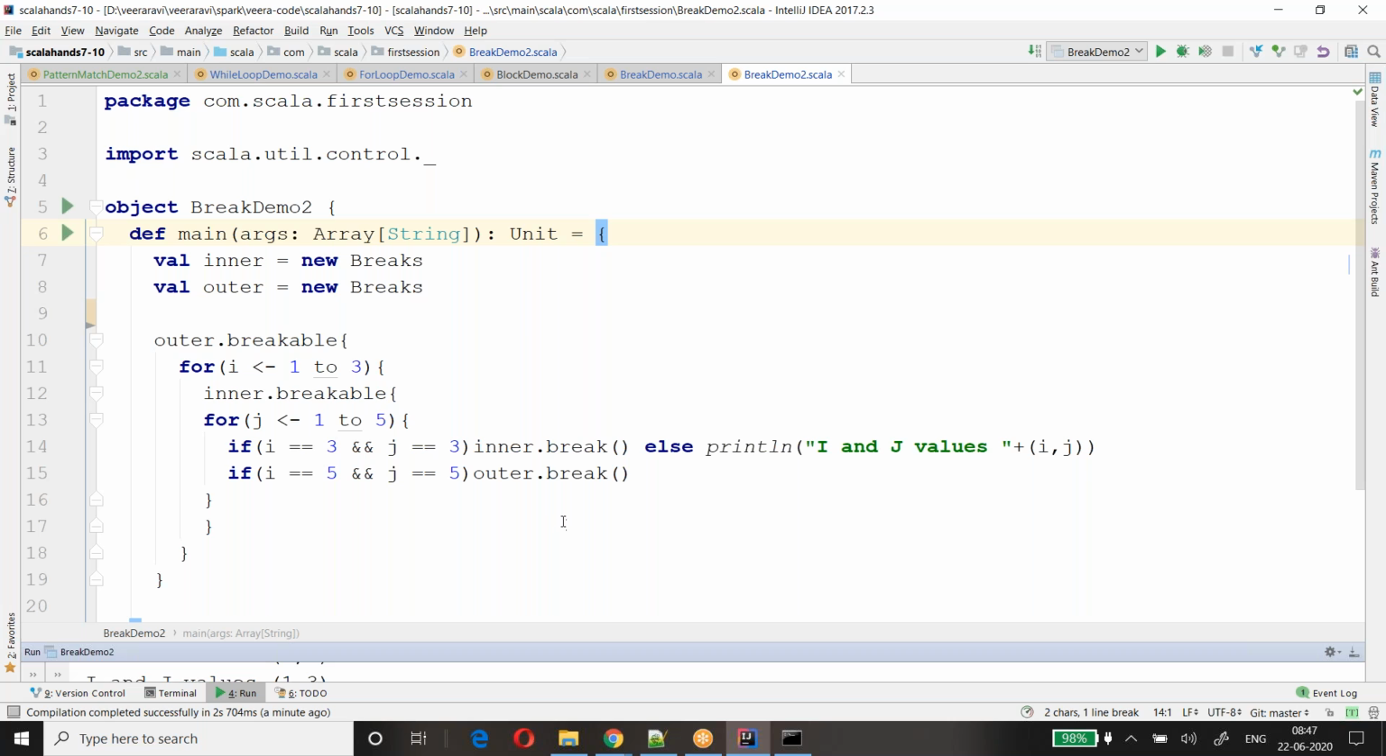Already, I have... Sorry, I'm not able to hear you. One doubt, actually, after the main... Are you able to hear now? Yeah. Val inner is equal to new breaks, right? So break... Your voice is completely breaking. I understand only val class inner is equal to new breaks. After that, I didn't hear anything.